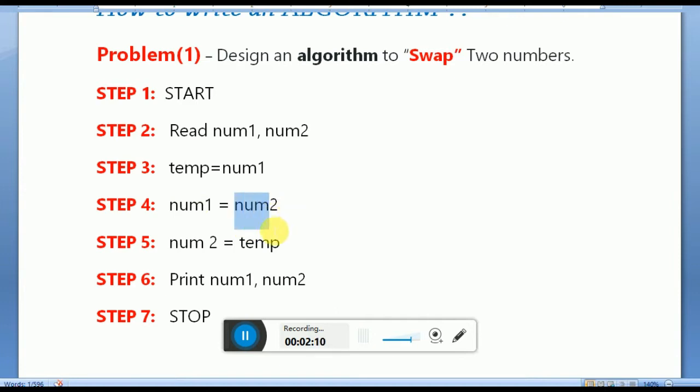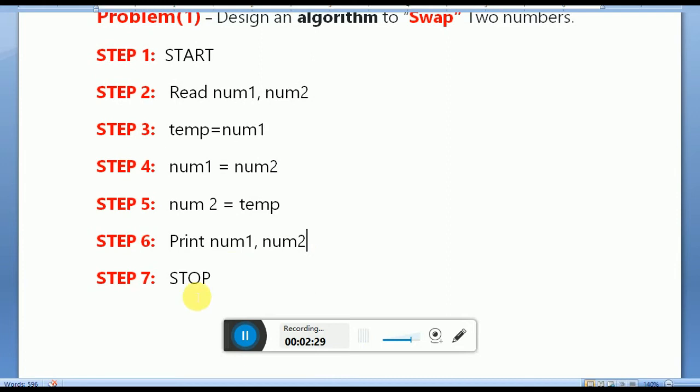Okay, and in the very next line you can see num2 equal to temp. That is, the value of temp is stored to num2. So you can print the swapped values of num1 and num2 now. Okay, and at the end of the algorithm you need to declare stop.